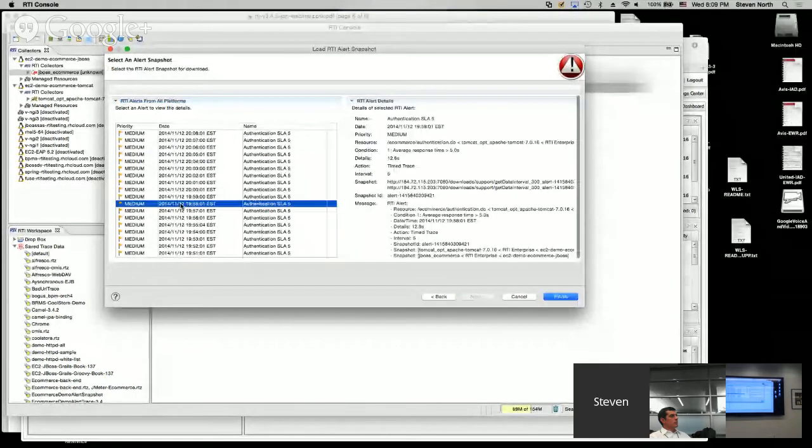I've got a big list here, and I can kind of scroll through. So let's take a look at this one. Again, it was the authenticate resource, the authenticate transaction is where the alert was. The alert was defined for if the average response time goes over 5 seconds. The actual average reached 12 seconds in this case. And then here's the action we took.